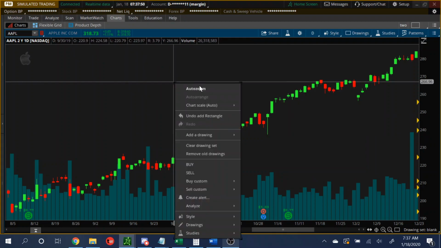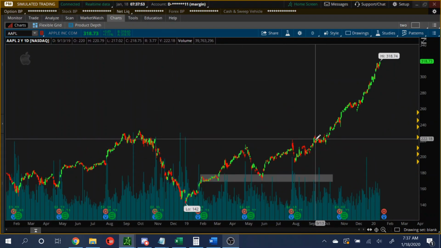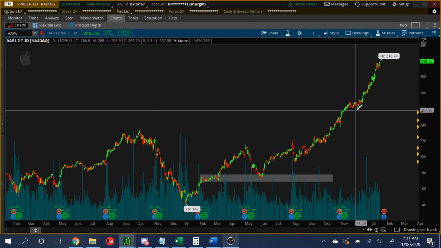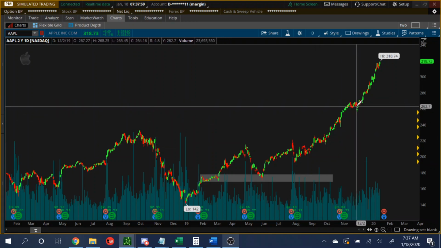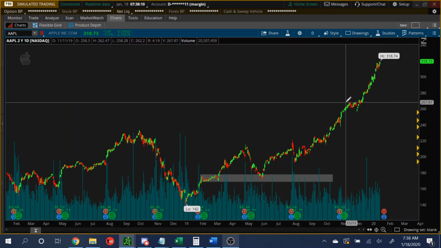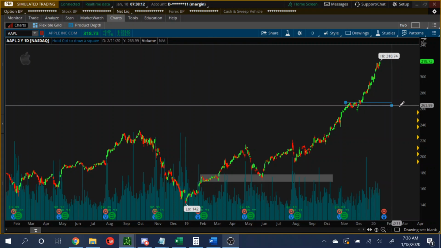But so yeah, this is the other zone that I've noticed, right here. And you have another one kind of right here, right? So as we can see, Apple is rather extended now. On any major daily chart pullback, the first place I would be looking for strong support would be this area.